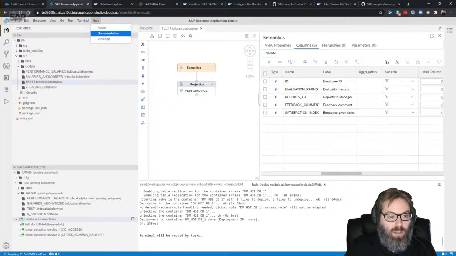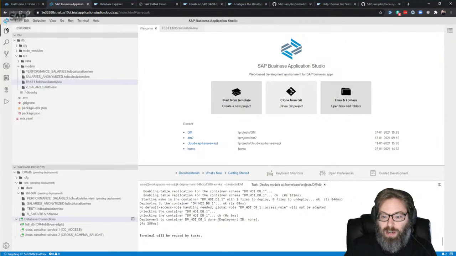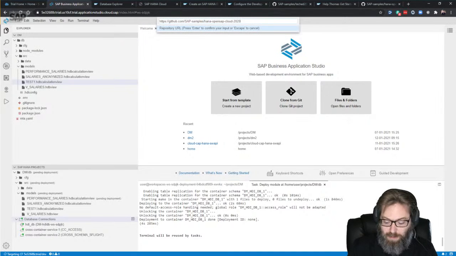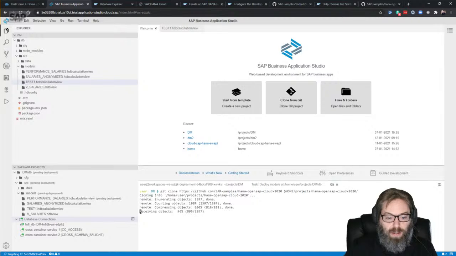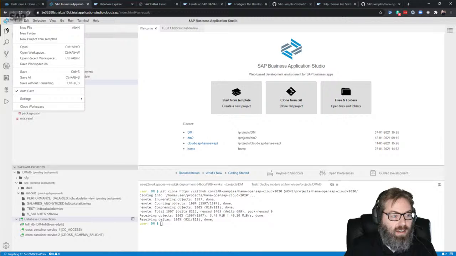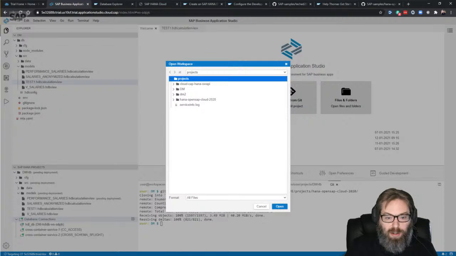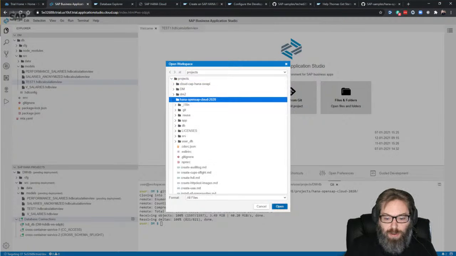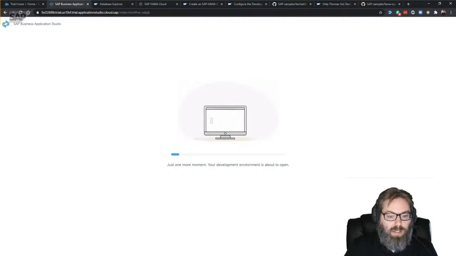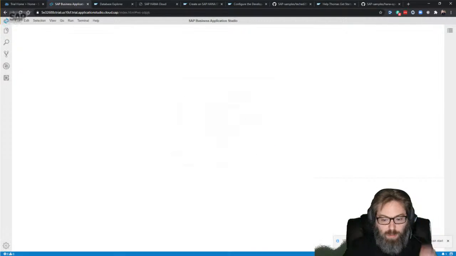So I would come here to the welcome screen, and you see there's a clone from Git option. I will just put in the URL. It's cloning it into my workspace, and then I could just open that folder in this workspace, for instance, or open it as its own workspace. Let's just open it as its own workspace so nobody gets confused. Let's say open. Reload with that project.